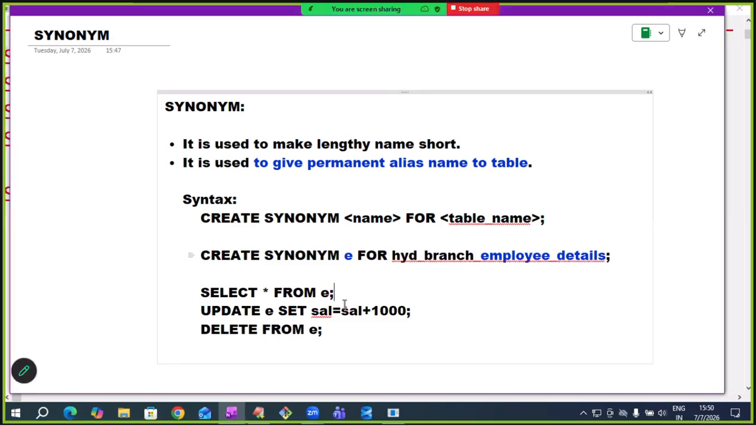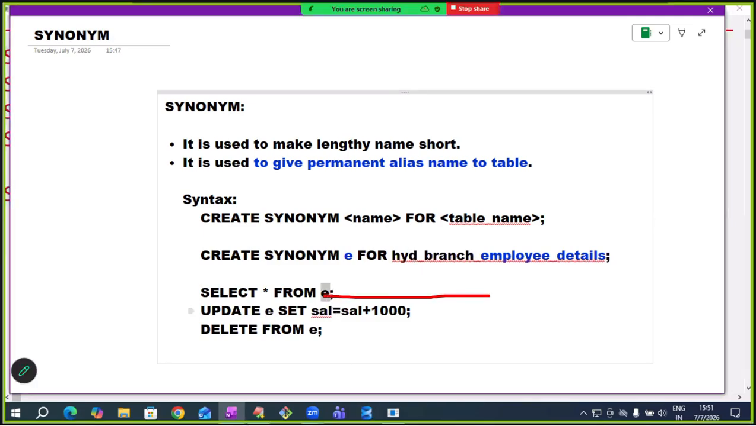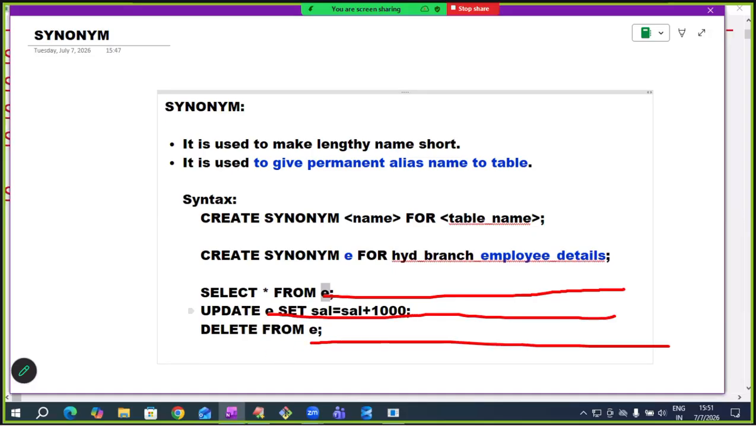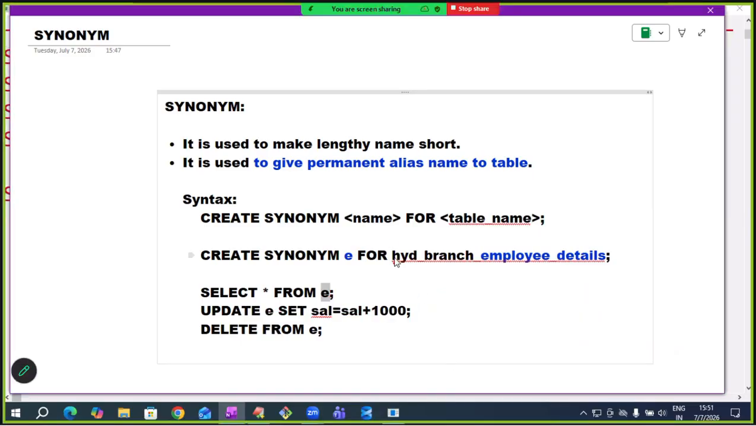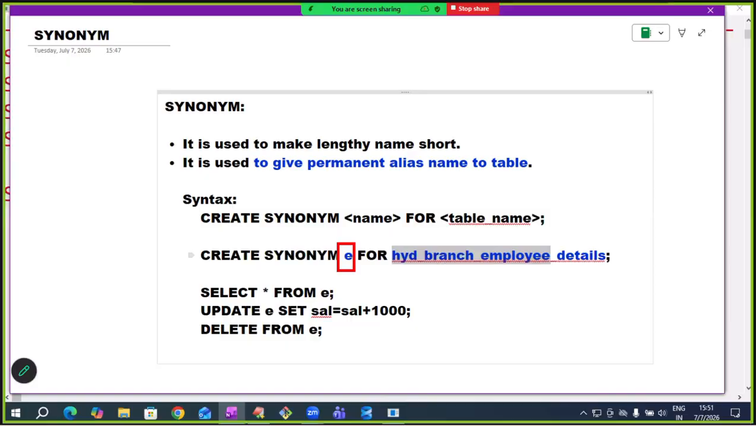See, every time, instead of typing Hyderabad branch employee details, Hyderabad branch employee details, lengthy. To make this lengthy name short, we are using a concept. See, I have no need to type this many characters now. Shortly, I'm typing E. Like this, we can make lengthy names short. To make lengthy names short, we are using synonym. Is it clear?